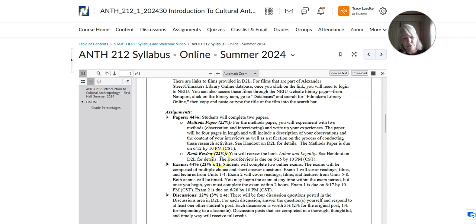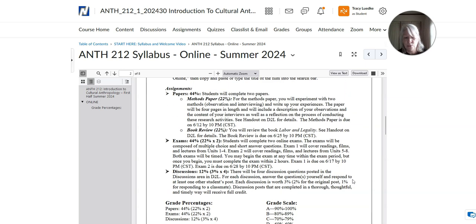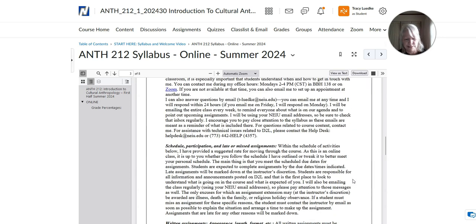There are 2 papers and 2 exams. Those are the major assignments for the course. One of those papers will have to do with research methods. We'll talk about that more when the time comes. The second paper is a book review of a book that you'll be reading for the class. Then we have 2 exams, one around halfway through the course and one at the end. As these come up, you'll see them listed inside of the units as well as on the syllabus.